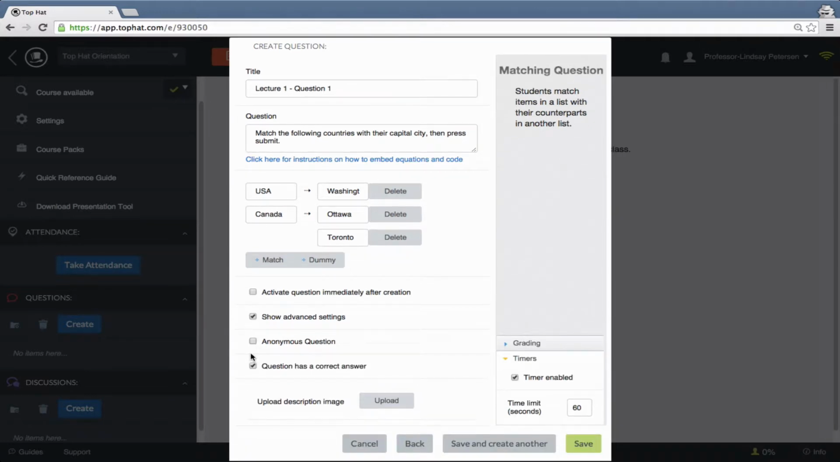Also available here is the option to assign whether or not the question has a correct answer. If we go ahead and deselect this box right beside question has a correct answer, this will be what we refer to as a polling style question, getting an opinion from your students. For this question specifically though, this is a correct answer question, so I'm going to go ahead and reselect that box. Lastly, you can choose to upload an image to accompany your question if you'd like.